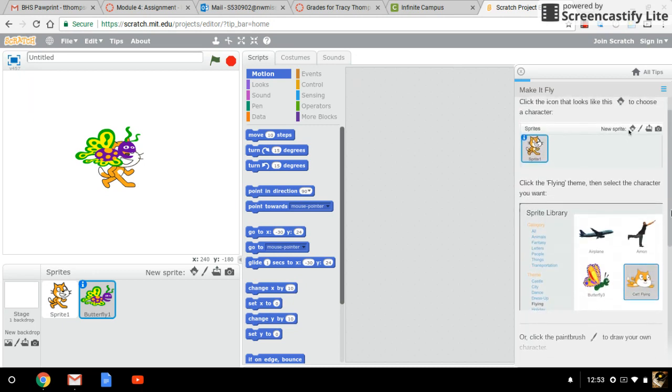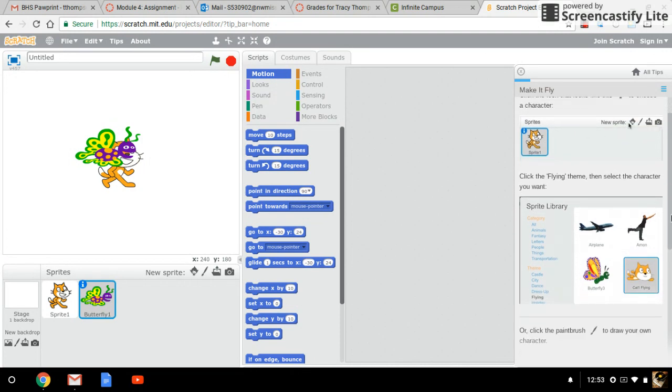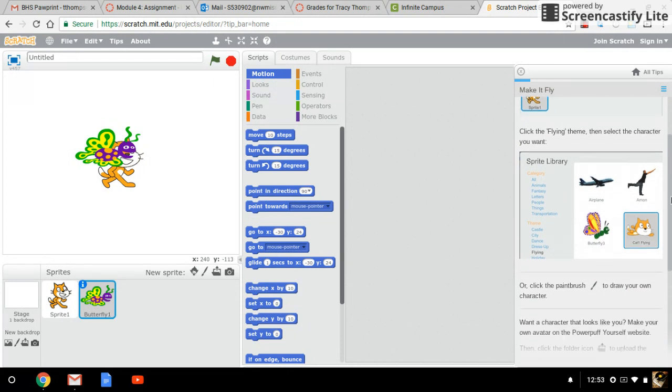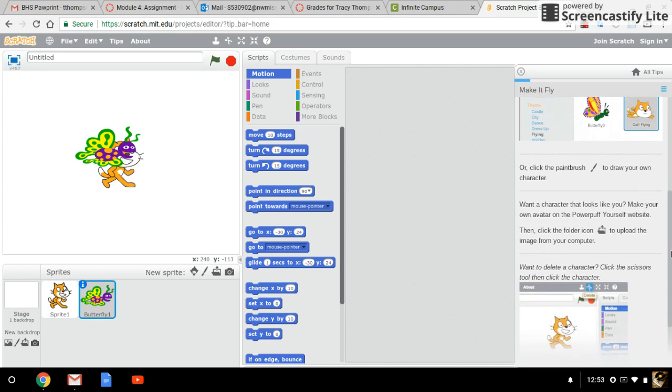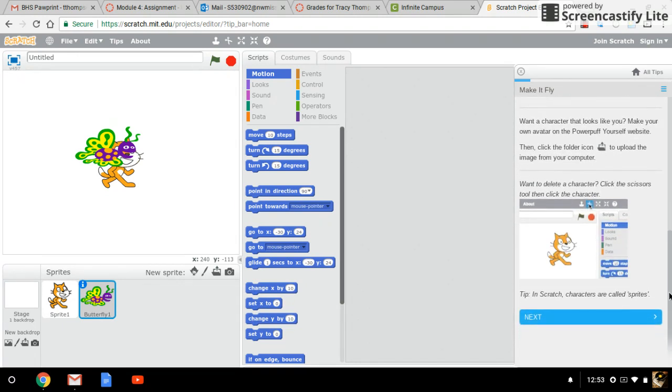Now, the nice thing about doing it on the Chromebook is if you remember when I was doing it on the PC, the tutorial took up my script area and I had to keep minimizing it. The Chromebook seems to allow me to have my tutorial up as well as my script column. You can also click the paintbrush to draw your own character, but I'm not going to do that because I am sure I won't be that talented. So let's go to our next step.